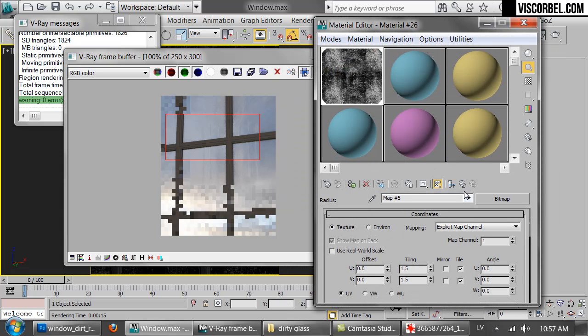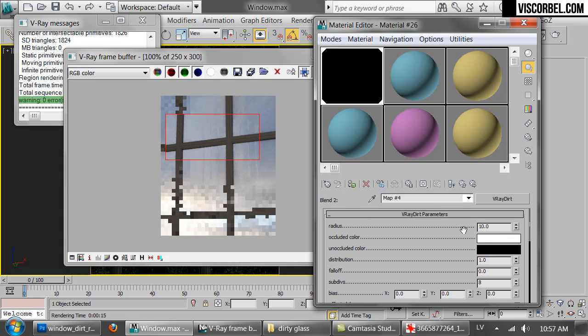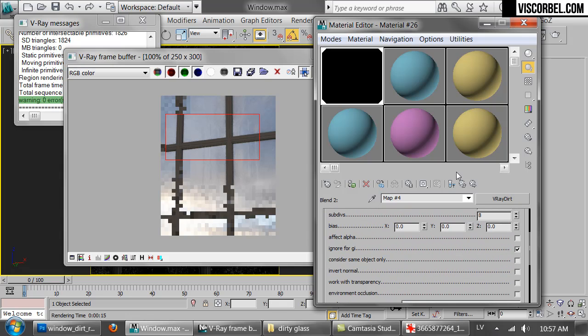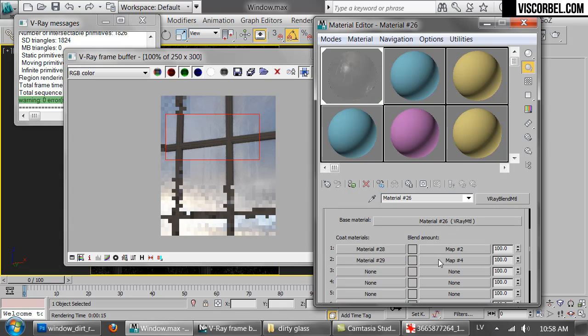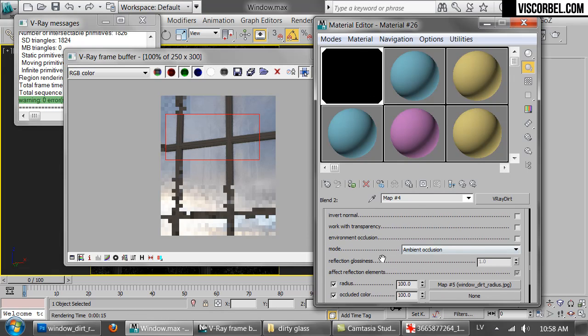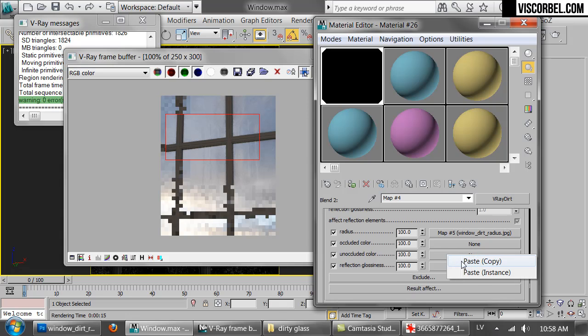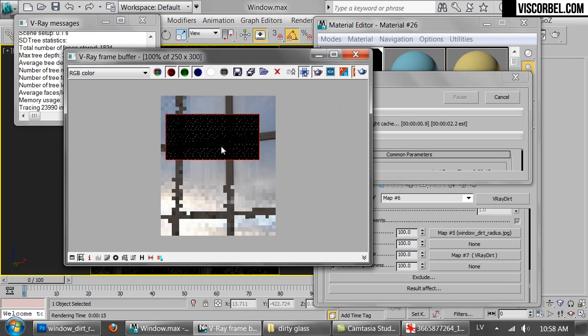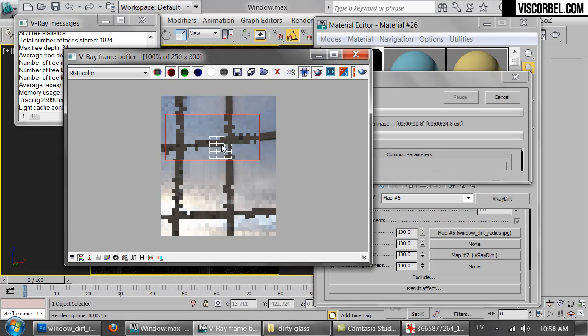So to increase it, what I'm gonna do is increase my radius to 15 centimeters. And we're gonna stack these VRayDirt maps. So just go one level up, copy the map, go in, and in the unoccluded color slot, paste a copy. Go in, and paste one more copy. And this should make it much, much stronger. And as you can see, it really does. So you have these dirty edges along the frames. It looks pretty good.